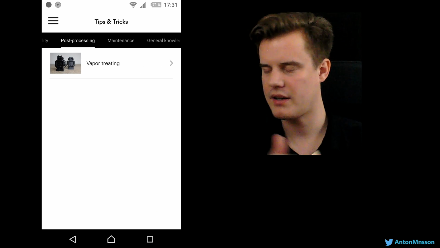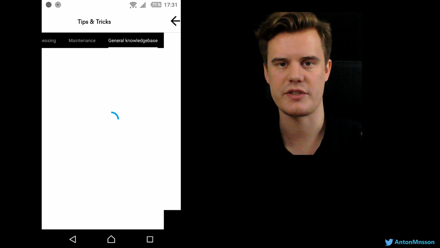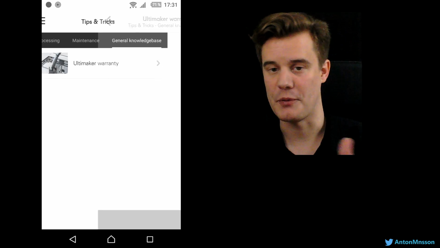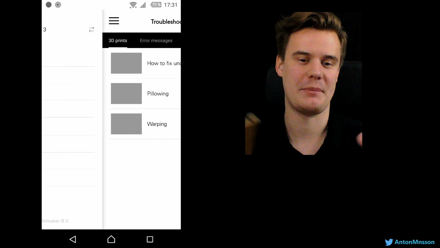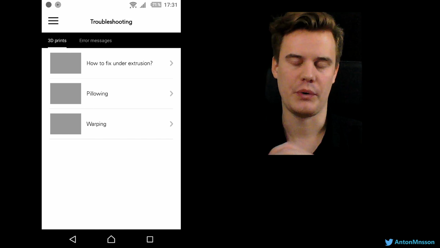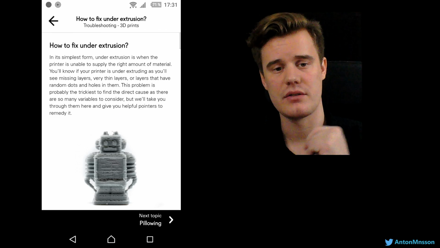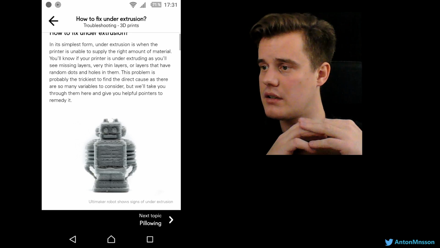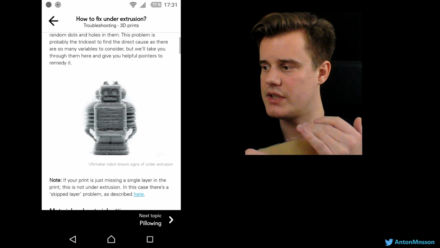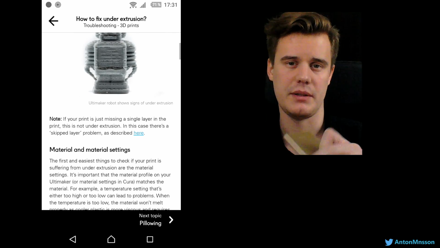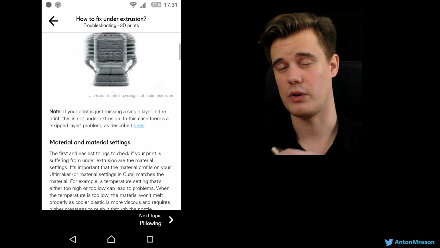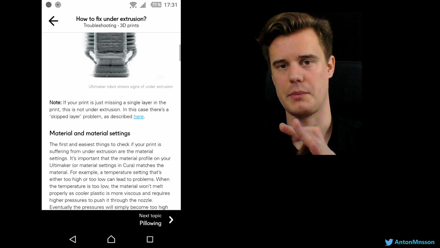Maybe on your way back home from work, on public transportation, for example, you can read about the warranty if you want to do that, but you can also just read about what pillowing is and what warping is and how to fix it. So I think that's pretty neat. It's a good archive of data, and I'm looking forward to seeing more integration between the previous Ultimaker app and the new Ultimaker 3 app. I'm sure that's coming along.